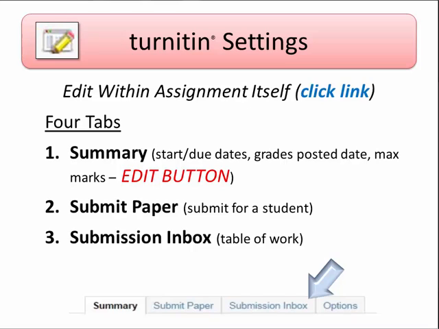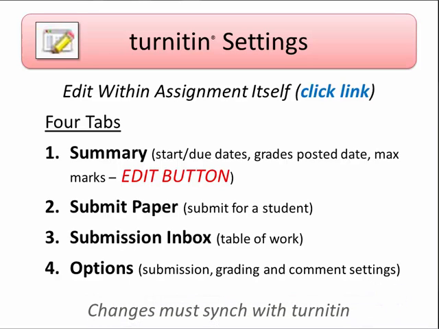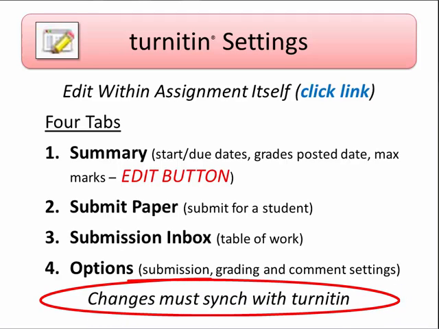The third tab is the Submission Inbox. This is a large table that allows you to look at the individual student's work, grade it, and leave comments. The final tab provides you some of the other options available within Turnitin. You need to ensure that you save any changes you make and allow time for Turnitin to sync with Moodle. If there are multiple student assignments involved in the change, this may take a few minutes. Only when the system indicates that the sync has been completed should you close out of the window.